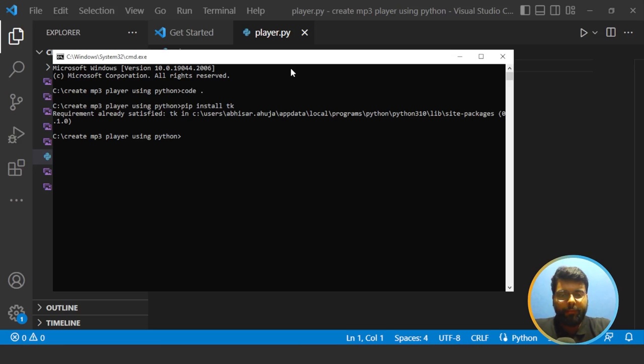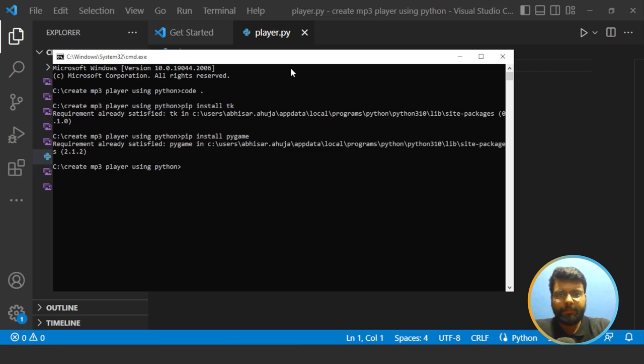And the next we have to install is the Pygame, to import the mixer class. The command would be pip install pygame and press enter. You can see that the requirement is already satisfied. I've already installed the Pygame module. You just have to write the command and press enter. You will get them installed very easily.